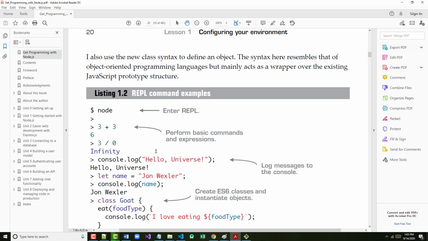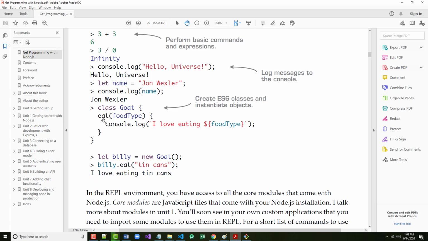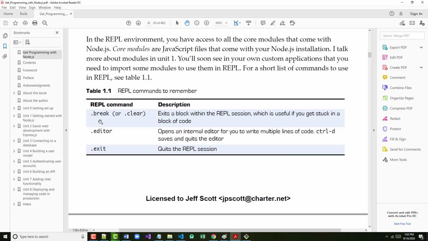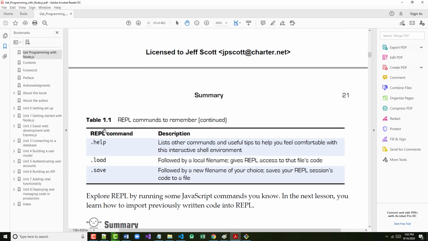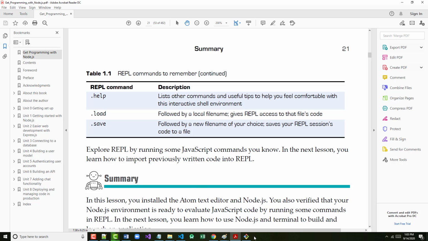They show you some stuff to put in there on page 20. I'm not going to do any of that stuff. You can if you want to, but I'm not going to do any of it. Then on the bottom of page 20 and the top of page 21, these are some of the commands that you can run in here: .break, .editor, .exit, .help. You can try the .help.